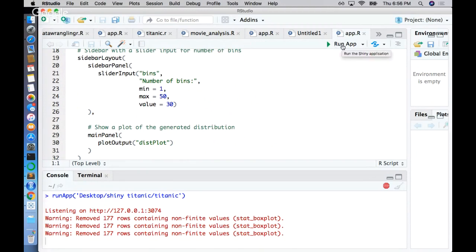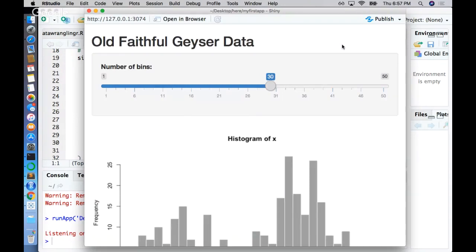Okay, the other thing about Shiny apps is that anybody that's worked in R knows that you have to be running line by line, right? With Shiny, you just run the whole thing at once, like running a Python program, right? You just go over here, you run the app.